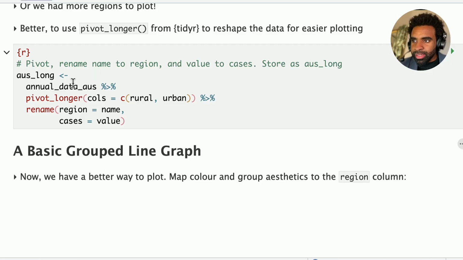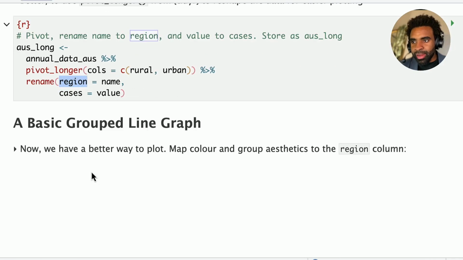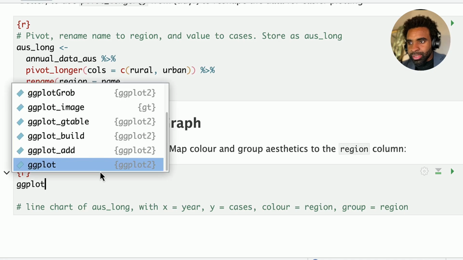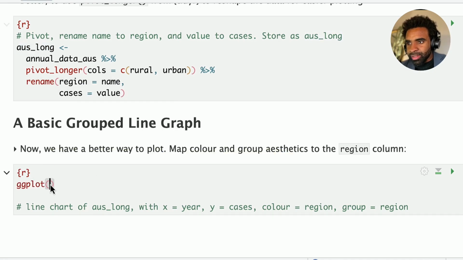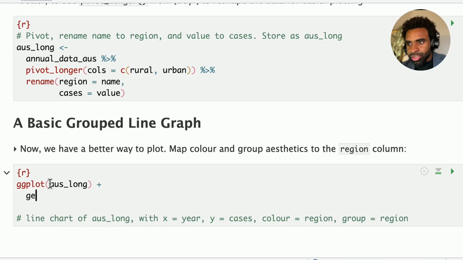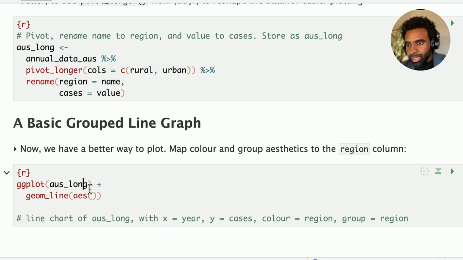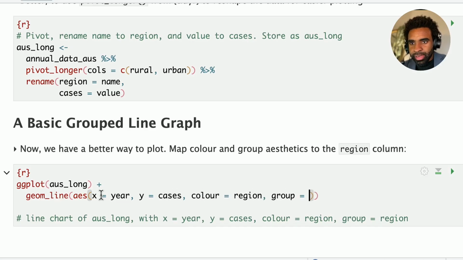So now we're going to try to make a basic grouped line graph. And because we've created this long version of the dataset, we have a better way to plot. We can map color and the group aesthetics to the region column that we just created there. We're going to make a line chart of os_long with x equals year, y equals cases, and color and group equals region. So let's grab our ggplot and put os_long inside of that. And then we say plus geom_line. We can put our aesthetics in here, or we could have put them into ggplot. Let's leave them in here for now. We say x equals year, y equals cases, color equals region, and group again equals region.